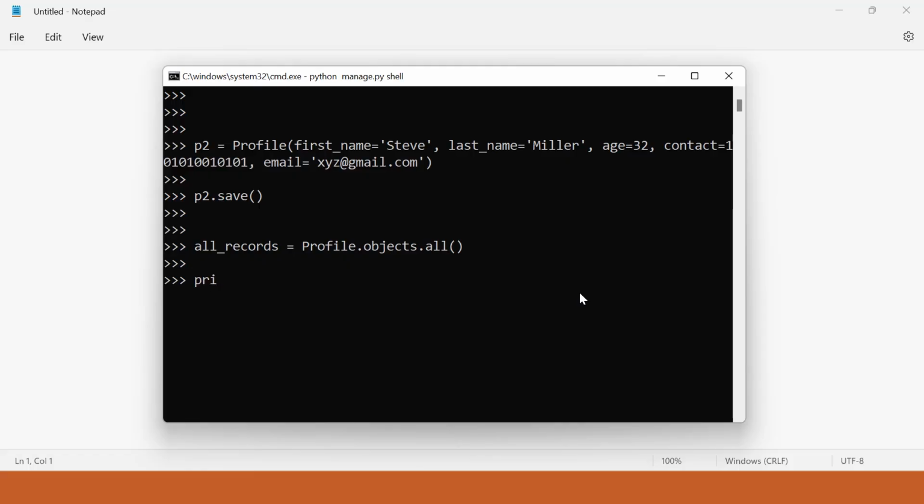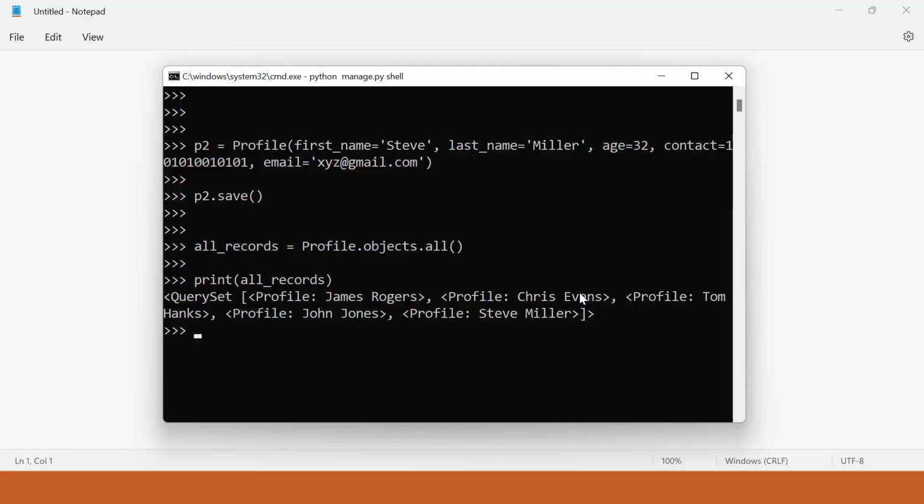Now if I print this, here you can see it has returned a query set which consists of all the objects that are there in this model. I guess there are 5 data objects in this model. So this was the way through which we can fetch all the data objects. But what if I want to fetch only one data object? What will we do in that case? There is one more method in Django. Instead of using the all function, we have to use the get function.